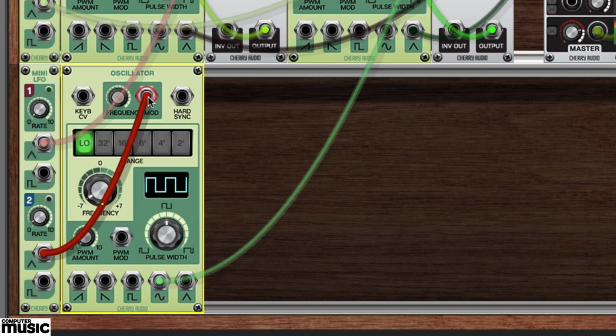Adjust the various parameters to your liking. The trick is to generate slow and subtle movement.